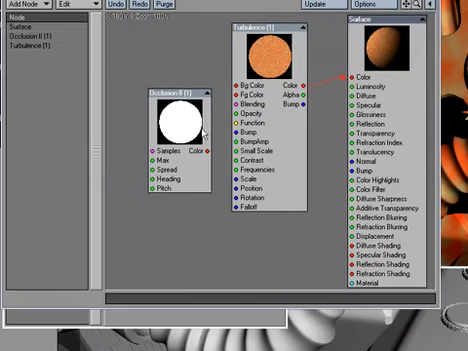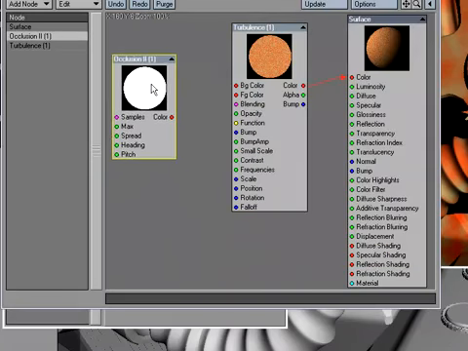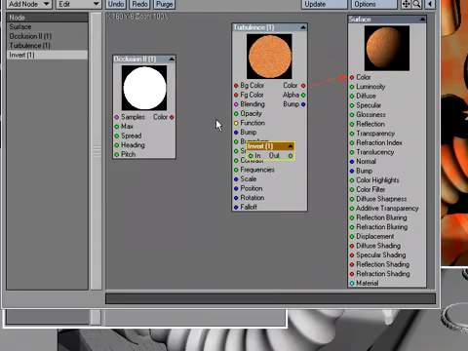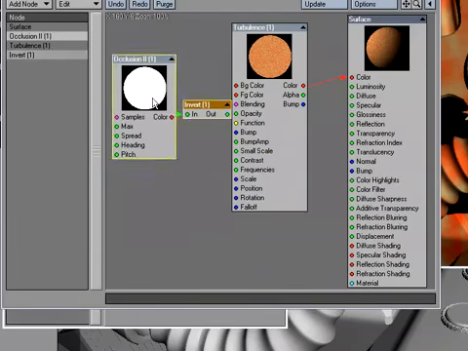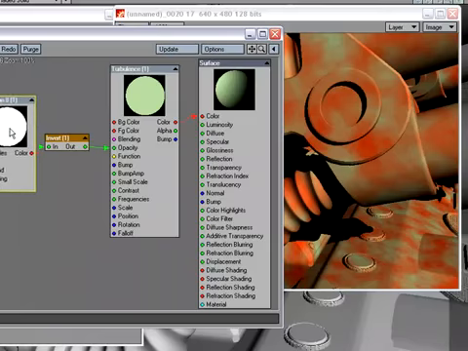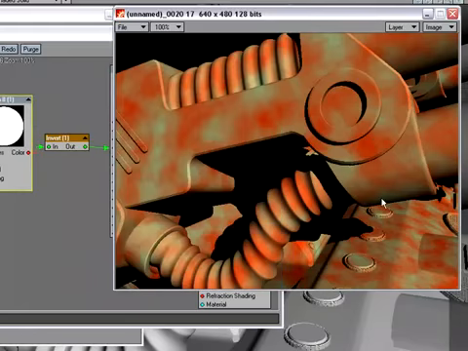What I'm going to do is take the occlusion node, and instead of plugging that into opacity, I want the exact opposite. So I'm going to grab an invert node, plug this in here, this in here. Okay, and let's do a render.